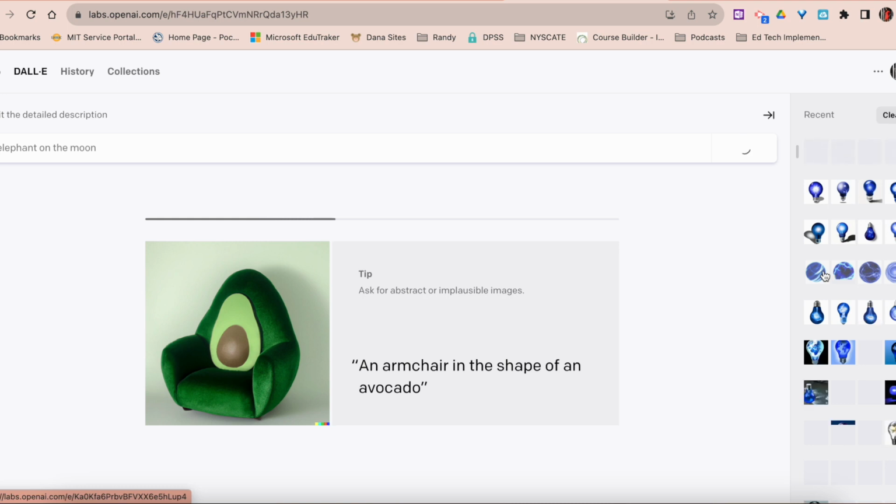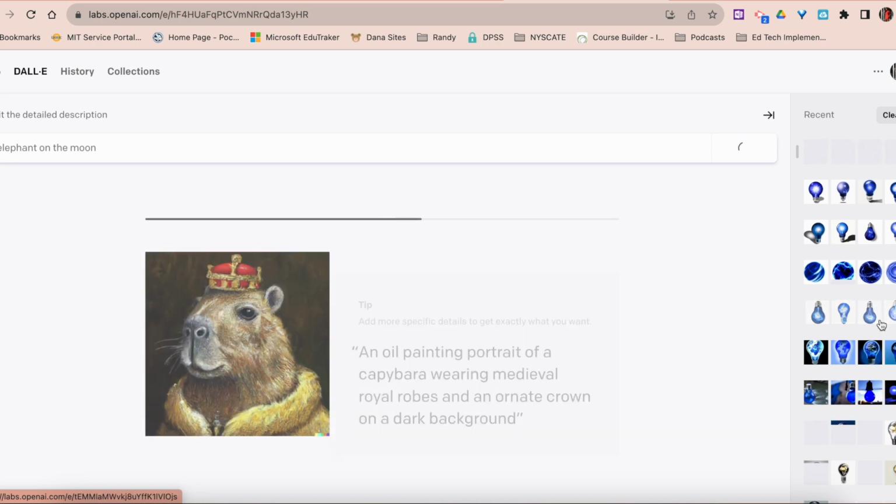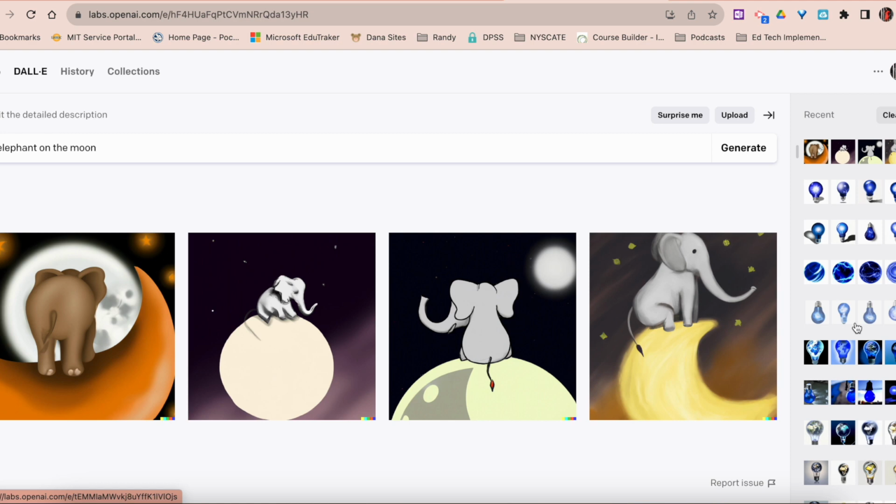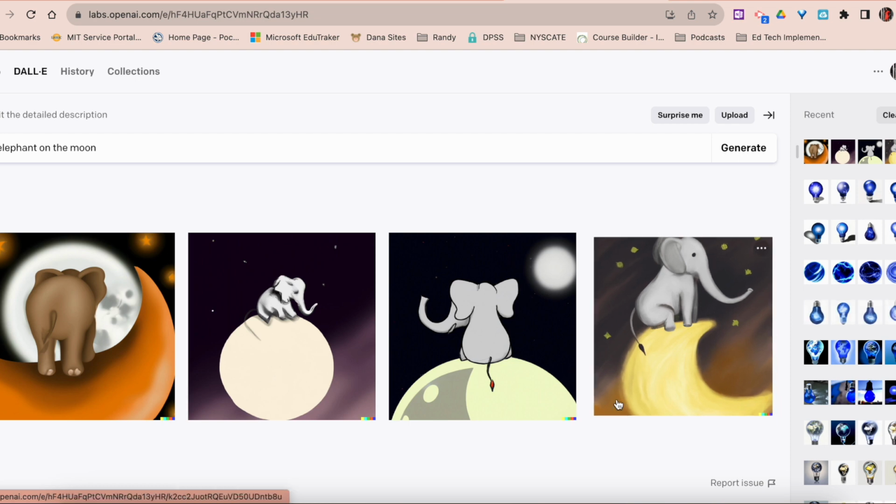And as it's generating, you can see all my recent search results on the right hand side. I used it to create cover art for my book and get some ideas. My final version was created with Midjourney, which is another AI image generator. But here you go. Here's some elephant on the moon.